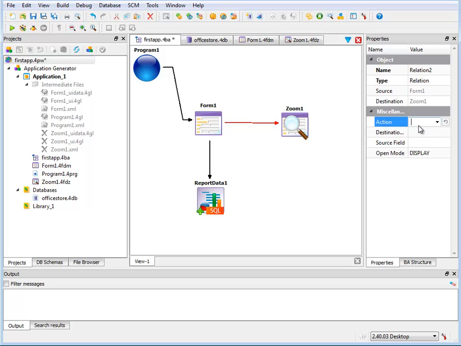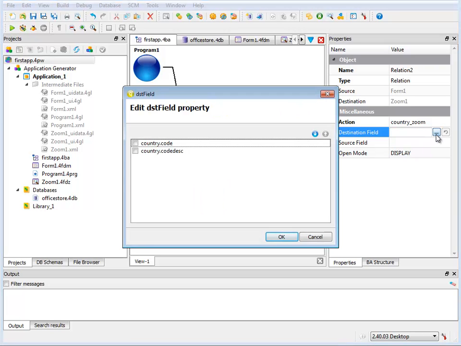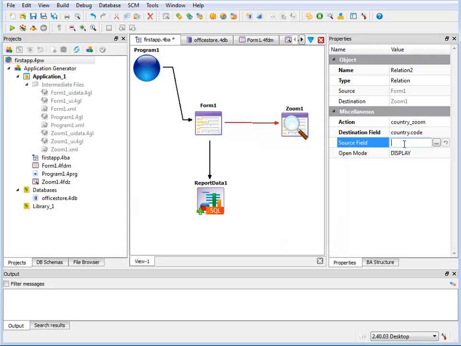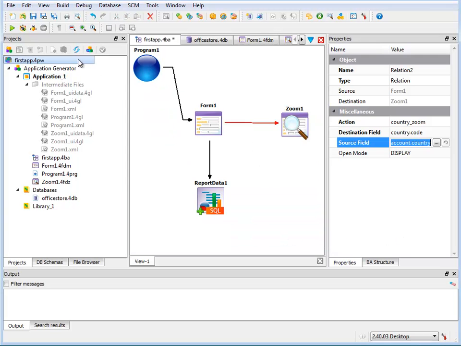I need to tell the model how to trigger the Zoom form from the main form. In the relationship properties, I'll identify the action as Country Zoom and identify the source and destination fields for the join between the account and country tables. Last, I'll build and run and try out the application.